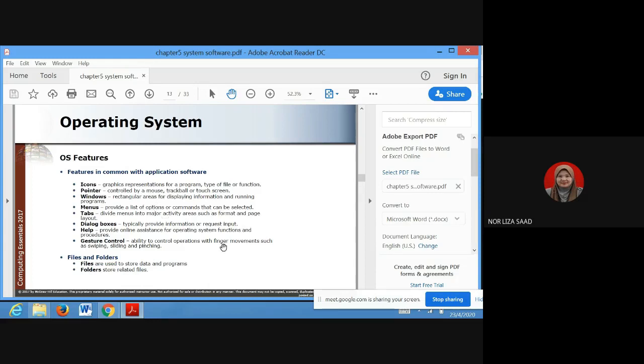OS features. So there are common features with application software: icon, pointer, windows, menus, tab, dialog box, hubs, and gesture control. So those are the features the operating system shares with application software.